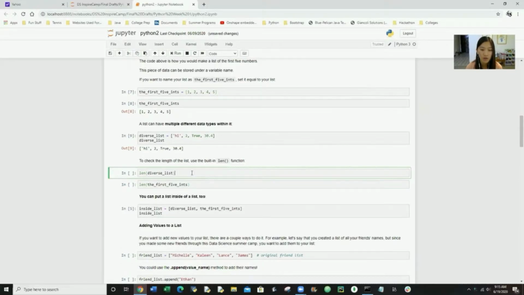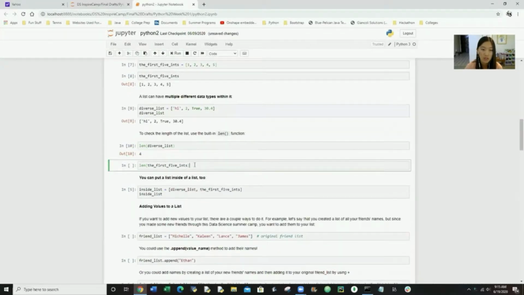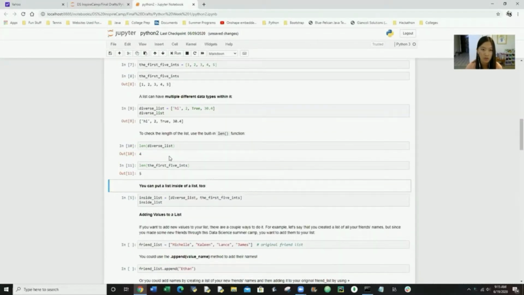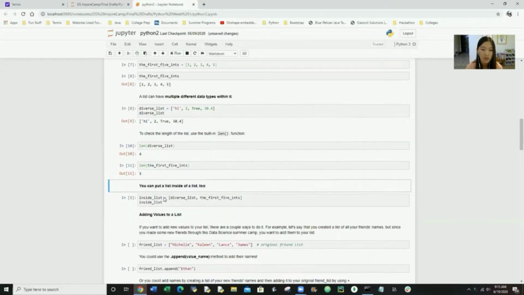Another useful thing to know about a list is how many items there are in it, and you can use the built-in length function for that. All you have to write is length, then open parentheses, the list or the variable containing the list, and then end parentheses. And it'll tell you the length of the list. So 4 for the diverse list, which is correct, as you can see above, and 5 for the first 5 ints, which is obviously correct because of the name.